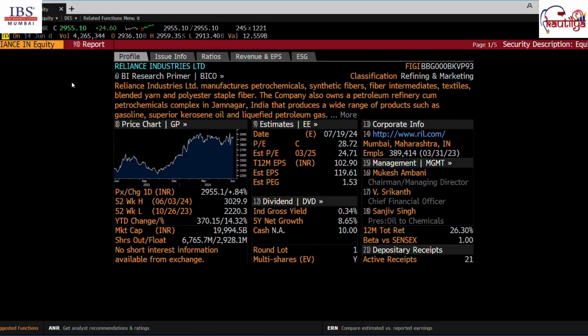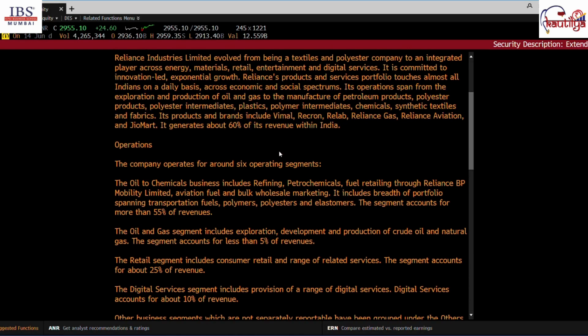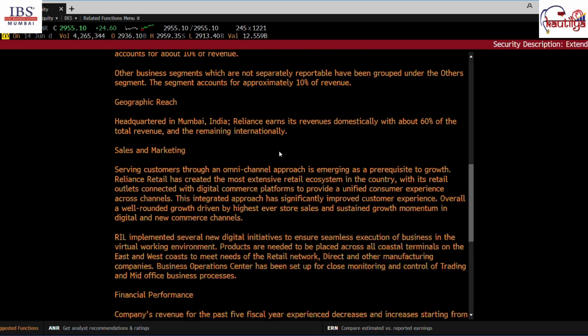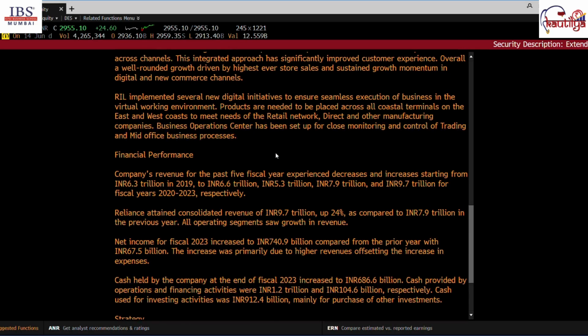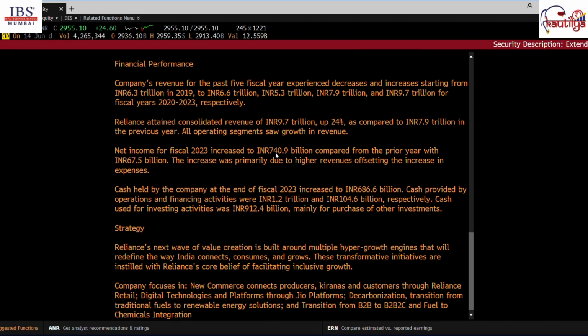So we will get the screen that is visible right now. We'll get everything about the Reliance Industries Limited. About the company description, their overview, overall their operations, how it functions and in what all services they are, their geographic reach as well as sales and marketing and financial performance, which they have delivered until now. You can also find certain strategies which are used by the company as well as many more details on the Bloomberg.